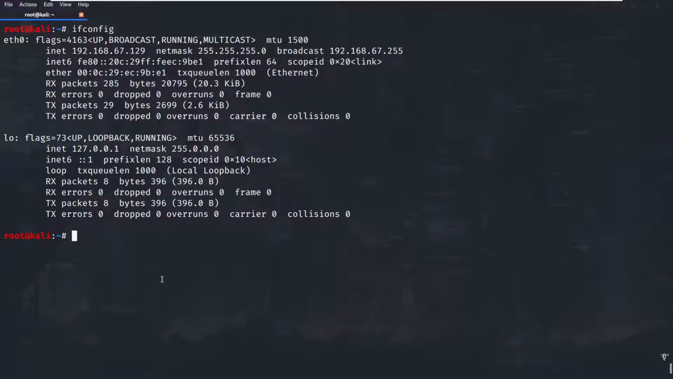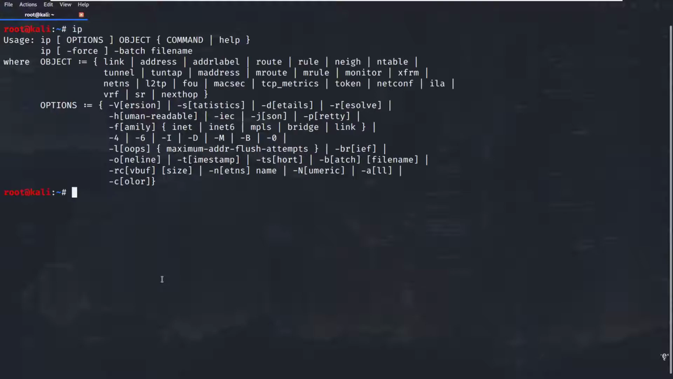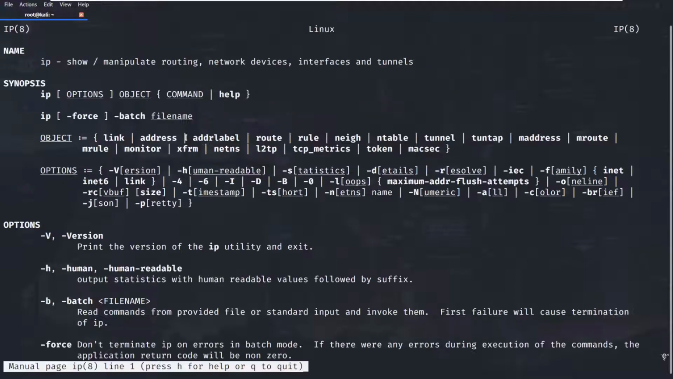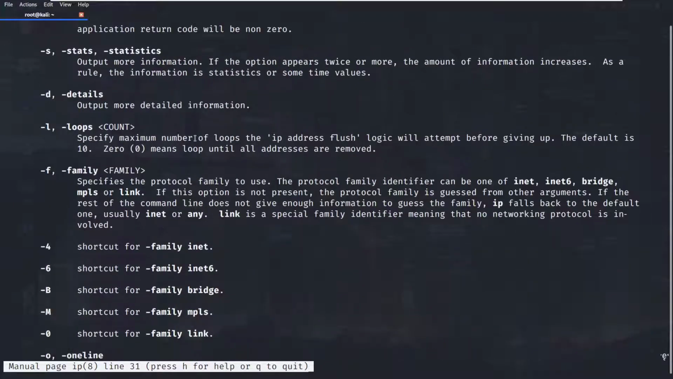An alternative way is we can actually use the IP command. If you just run the command, it will show you some different ways you can use it. We can also run man again on it, and this will show, manipulate routing, networking devices, interfaces, and tunnels. So this can actually do probably a little bit more than what we knew. And how do we figure out what we can do with it?